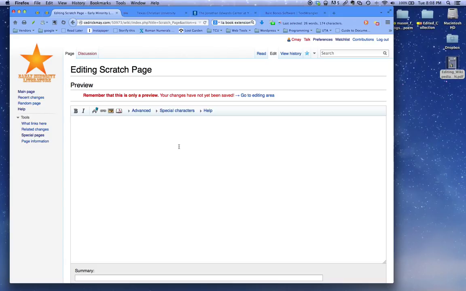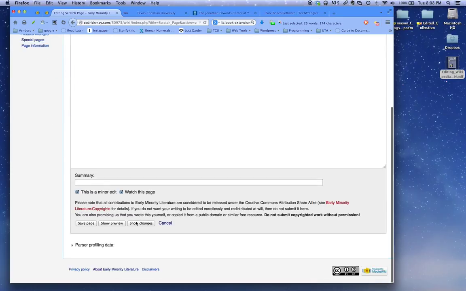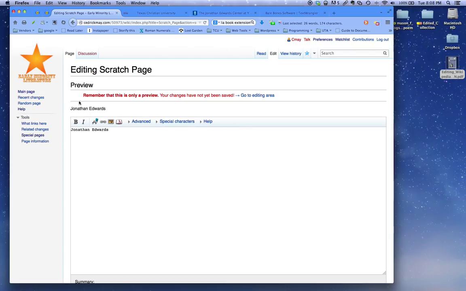So let's imagine that for our purposes today, you want to practice building a basic page with a little bit of content and a few headers. To start out, let's say that I want to create a page about Jonathan Edwards. So we're going to create our first header about Jonathan Edwards. But when we type his name in and then hit the preview button, the only thing you're going to see here in the preview pane is the name Jonathan Edwards.